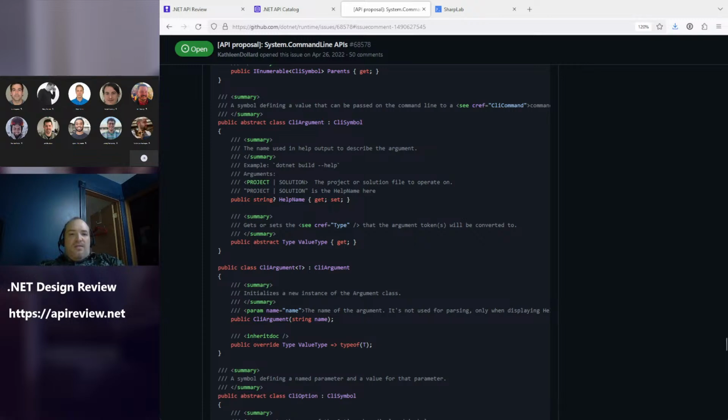Okay. So CLI argument. And CLI argument is also one of those classes that only System.CommandLine can subclass. So you can subclass the generic CLI argument of T, but the non-generic one is not user overridable, correct? Right. All the constructors are private protected, if I remember correctly. Great.